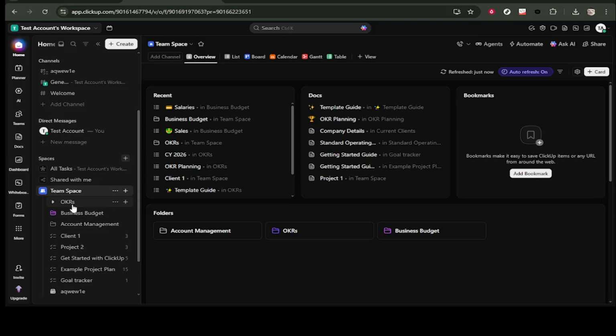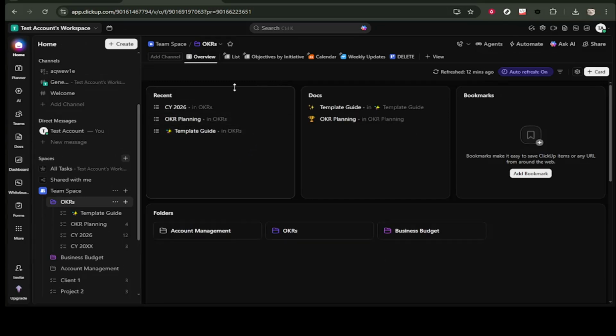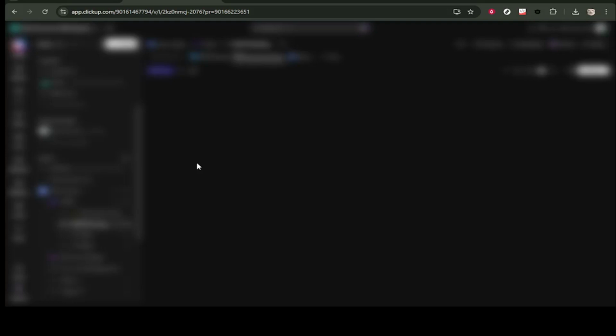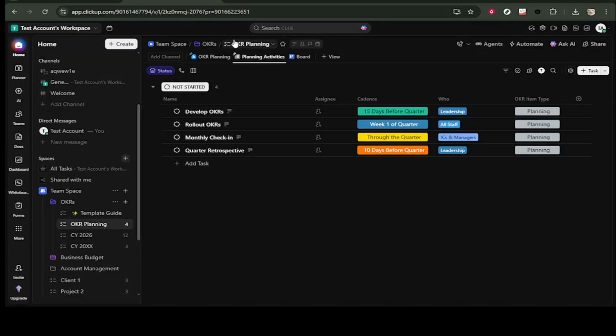From the overview, select OKR Planning. This is the hub for organizing OKRs, and it is where you will move between planning and progress tracking. Once you are in OKR Planning, click into Planning Activities. This view helps you focus on the work and coordination that supports your OKRs, not just the high-level goals.